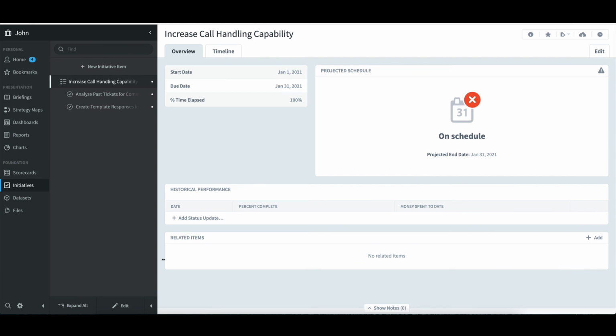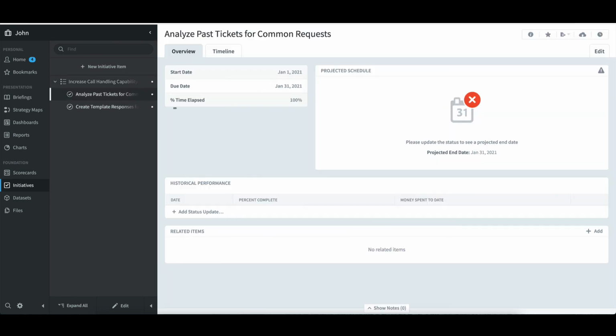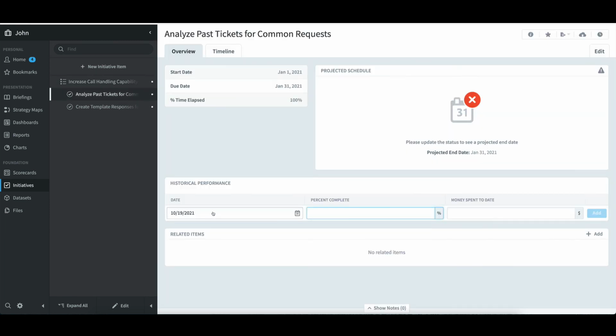He can choose to update the status in Spider Impact week by week, but in this case, he'll wait until his work is done. When he's ready, he would select the first task and then select Add Status Update. He would change the date, maybe January 31st of 2021, provide a percent complete of 100, and with no money spent on it, would click Add.